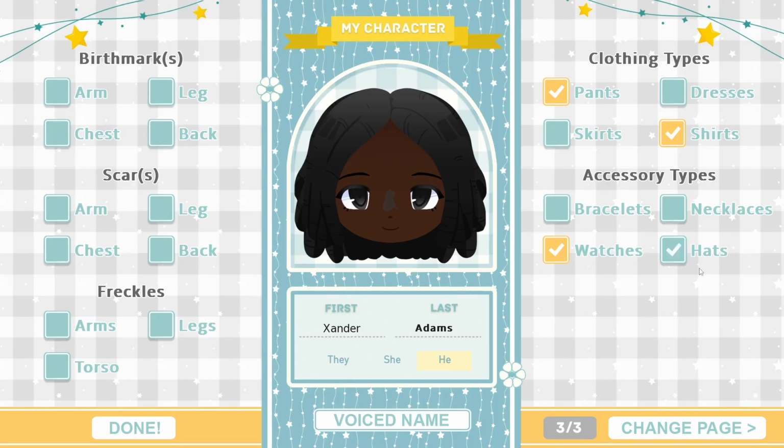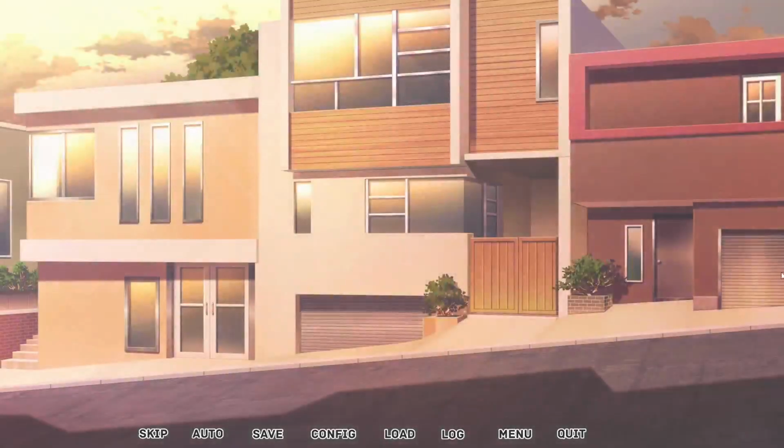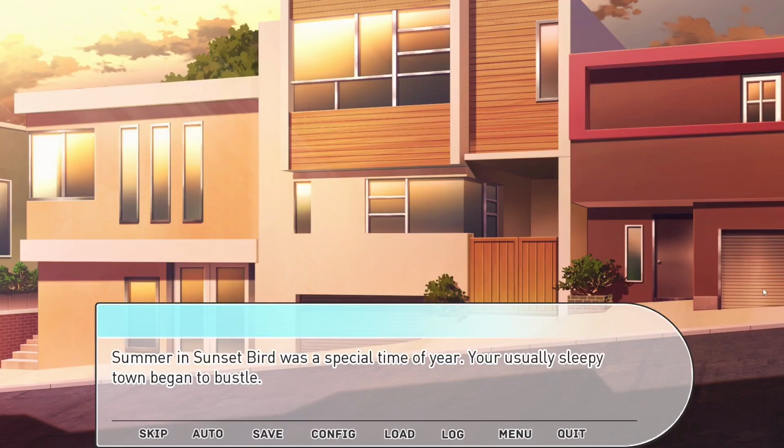And he only likes watches as accessories. He's not a hat guy. It doesn't really fit on his hair, which I can relate to. Anyway, we are done. Into the game proper. I am so fucking excited.